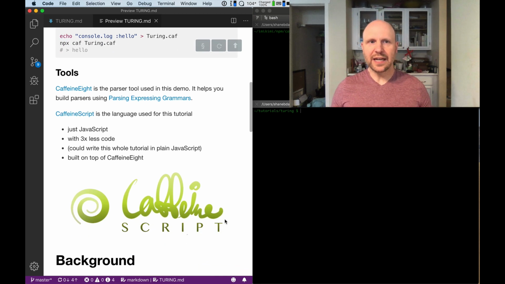Tools. CaffeineEight is a parser tool that lets you write parsers, and it's not a parser generator. It allows you to actually just create an object which will do parsing. Nice thing about that is you don't have to create separate files. You can create parsers on the fly. You can modify and update them on the fly, which is super cool. You can have more than one in the same runtime. It's super flexible. It uses a kind of parsing technology called parsing-expression-grammars. You can look that up on Wikipedia.